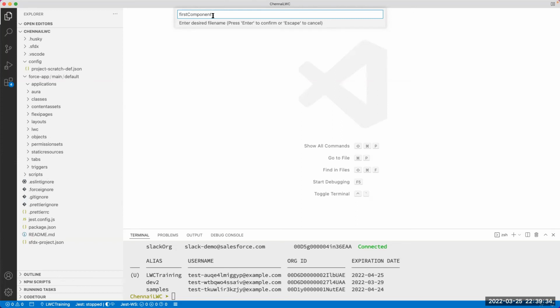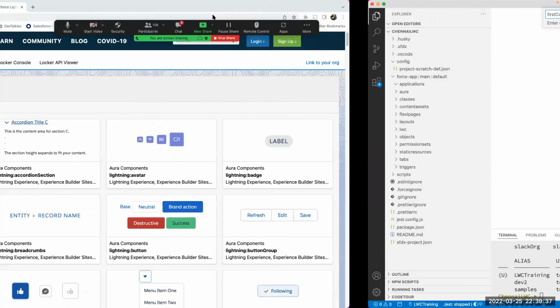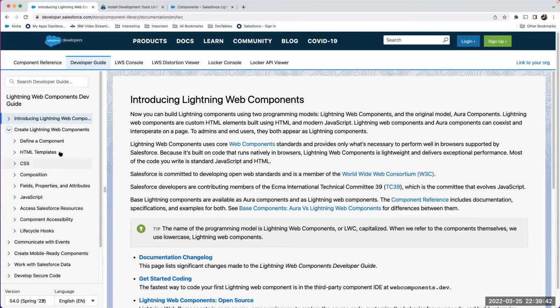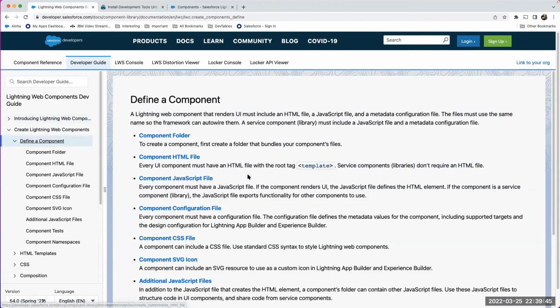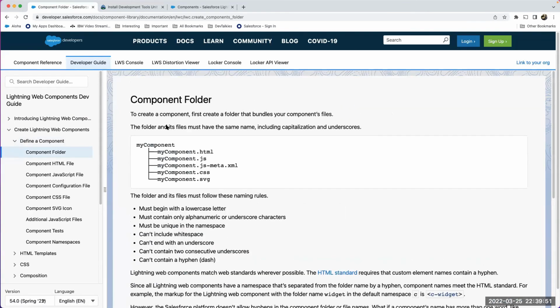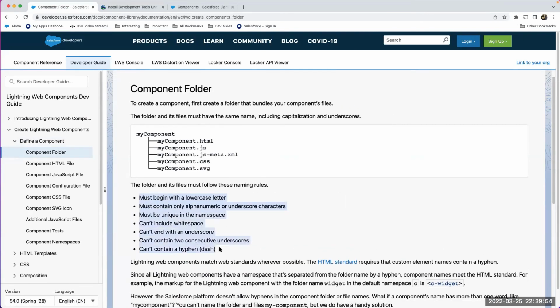If you have any doubts about how to name your Lightning Web Components, the better place is, as I said, keep this document ready, Creating Lightning Web Components, and go to Define a Component. You can see the naming conventions in the component folder section. It shows the different naming conventions. So what is allowed? Here you can see, it must begin with a lowercase letter, must contain only alphanumeric characters, and so on. If you search for naming of the component or something like that, it filters and you can see the results here. So this is how you can refer to your developer documentation. If you have a doubt, go back and refer to the different naming conventions.